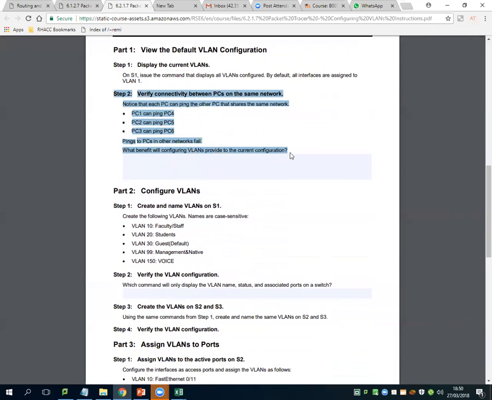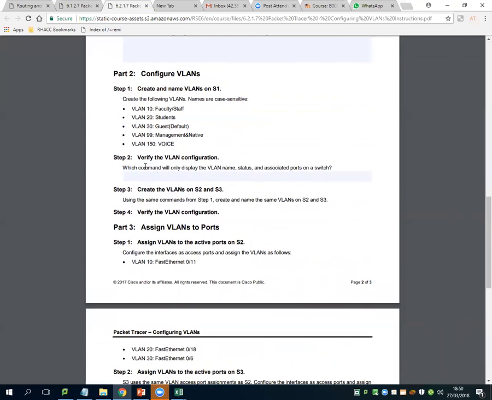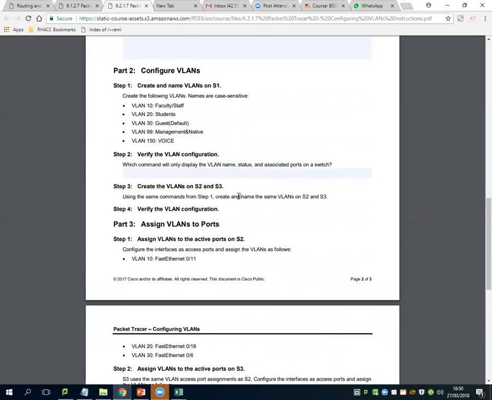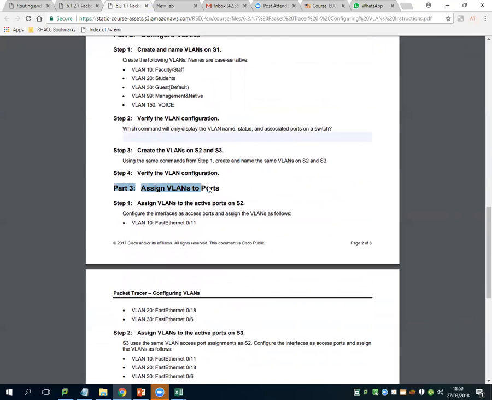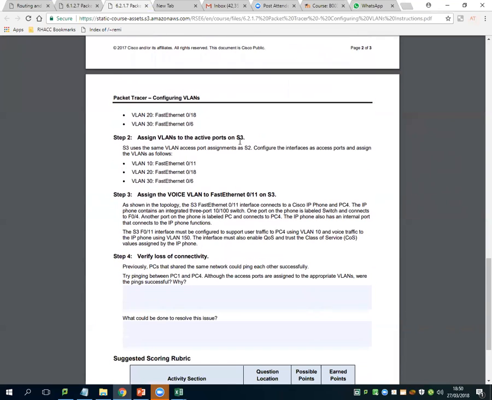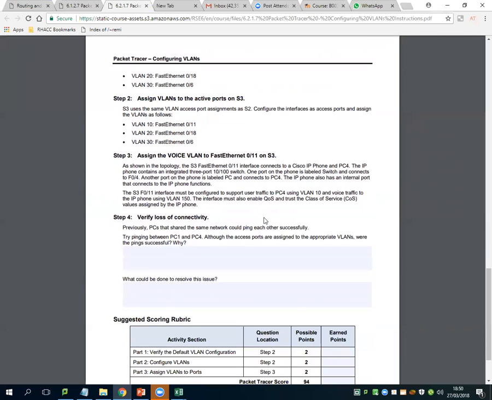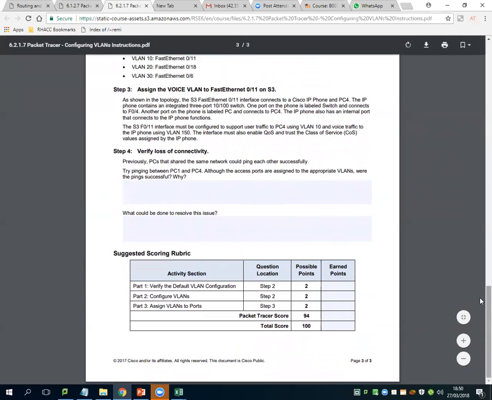Things are going to fail here first, right? Then you're going to sort it out: create and name VLANs on S1. You're going to make the following VLANs, verify the VLAN configuration, create VLANs on S2 and S3, verify, assign VLANs to ports on S2, assign ports on S3, assign voice on S3 as well. And I'll show you a little problem that you come across. So good luck with that, folks.